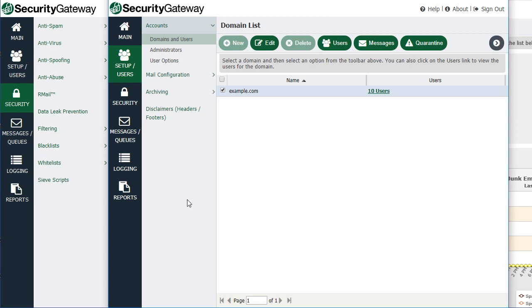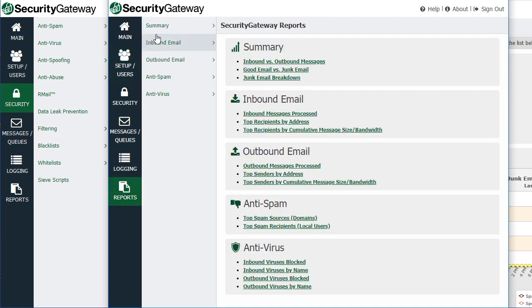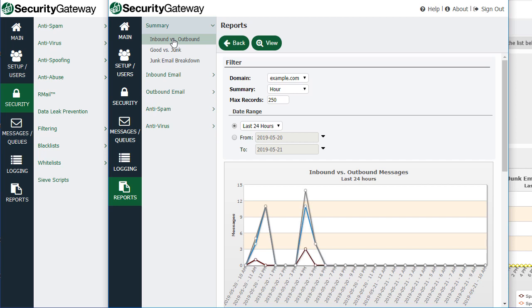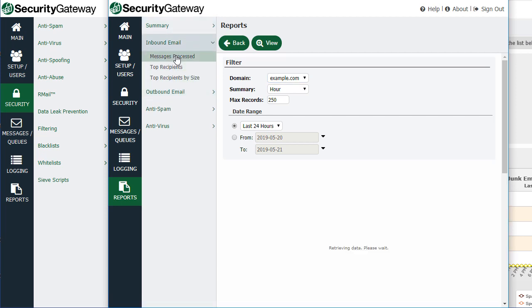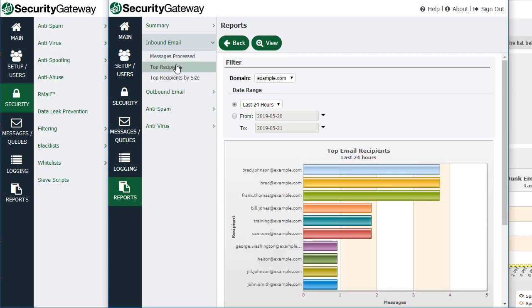Also, as far as reporting, global and domain administrators have access to a variety of different reports. Now, for a global administrator, these reports will be for all domains, and you will have the option to select additional domains in the drop-down menu. For domain administrators, these charts and reports will show data for your specific domain only, and so that includes a breakdown of junk email, messages processed inbound and outbound, top recipients, and so forth. So this is all on a per domain basis.